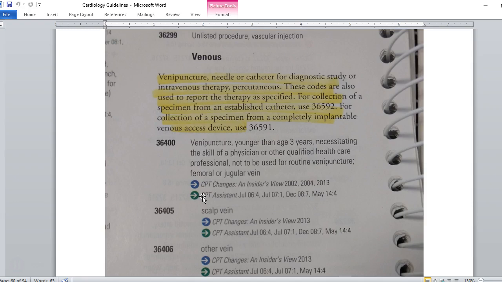Again, these are not something that we would normally do. These are not what we would consider to be routine. It even says not to be used for routine venipunctures, because if you look at code 36415, that's collection of venous blood by venipuncture. 36416 is collection of capillary blood specimen. So again, these are specific to trying to get blood from very specific areas for specific diagnostic purposes.